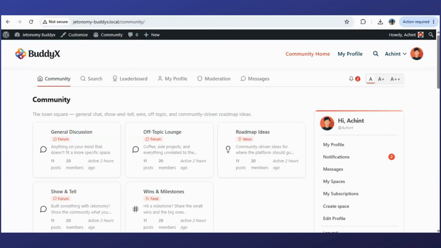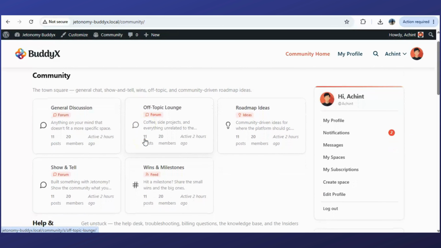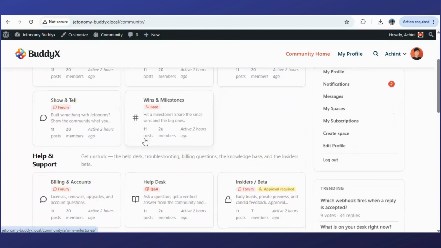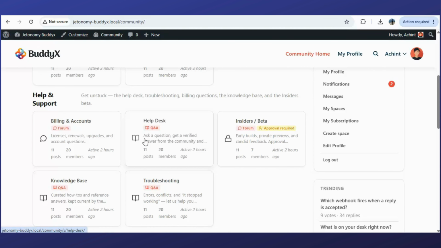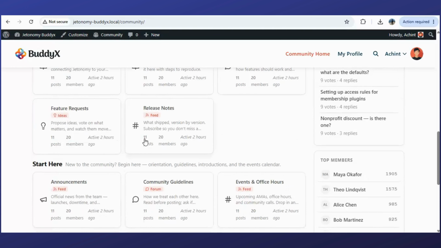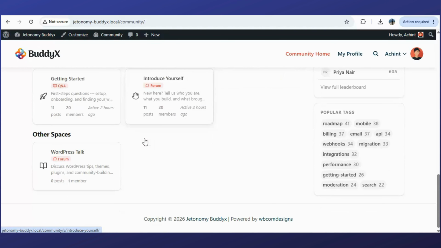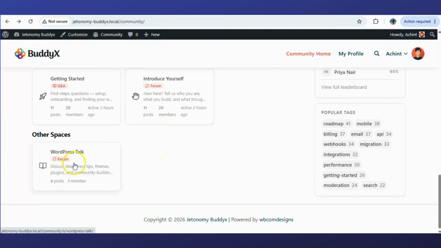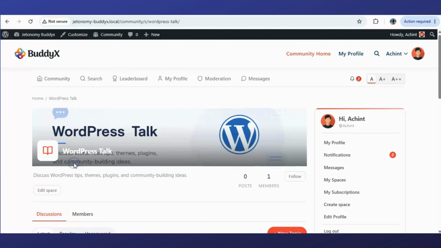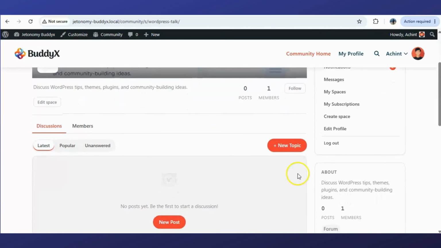Now let's switch to the front end and see what this looks like for a member. Here members can browse the available spaces, find discussions, search for topics, and jump into conversation directly from the community page. Let's create a new discussion. I'll open our forum space and click on create new topic.